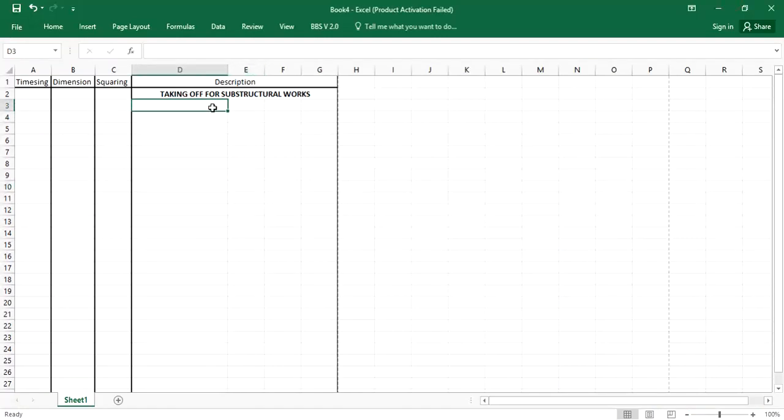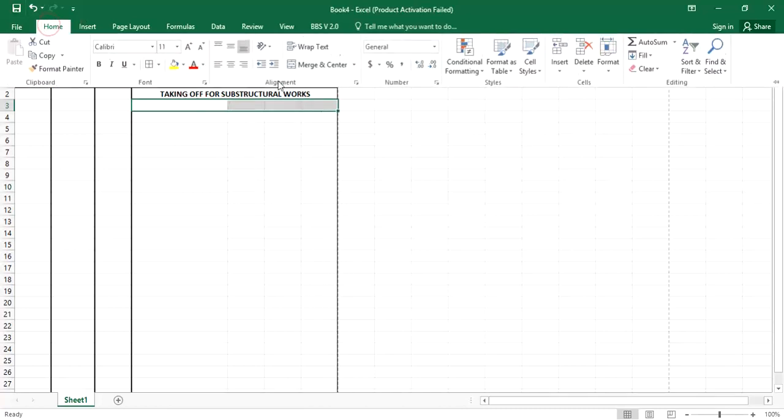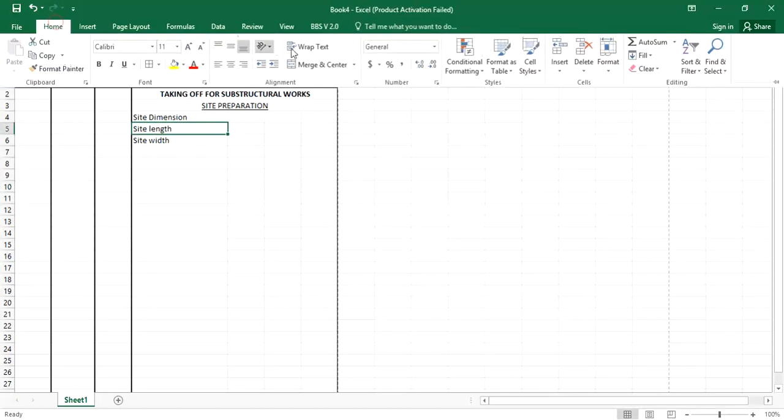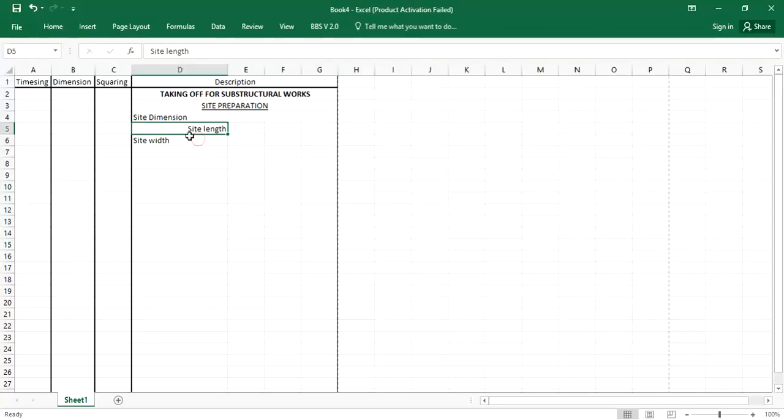So let me type my site declaration. Let me merge this place. I want my site declaration to be in the center of this. Site declaration, site dimension. Under my site dimension, I will have my site length and site width. So let me put site length, site width. Let me align this one to the left. Also the same for this one.